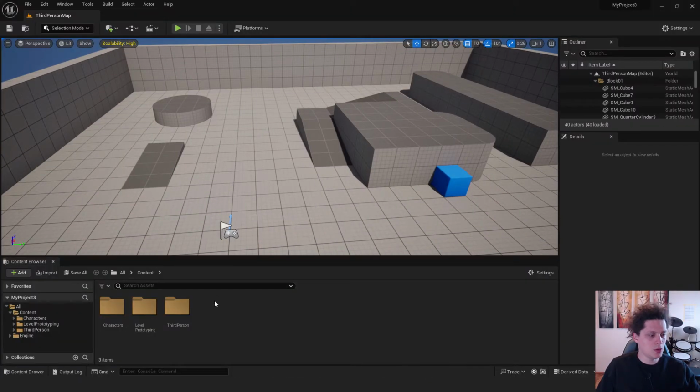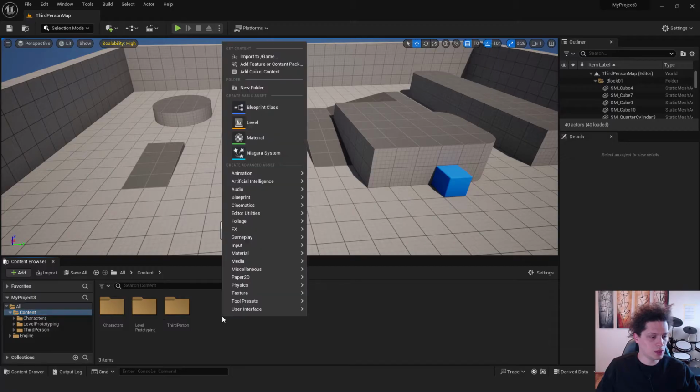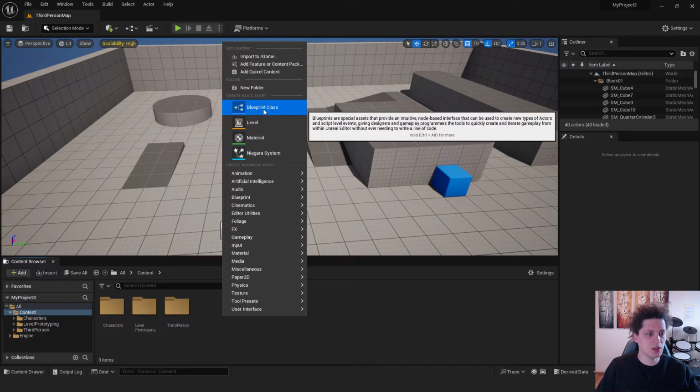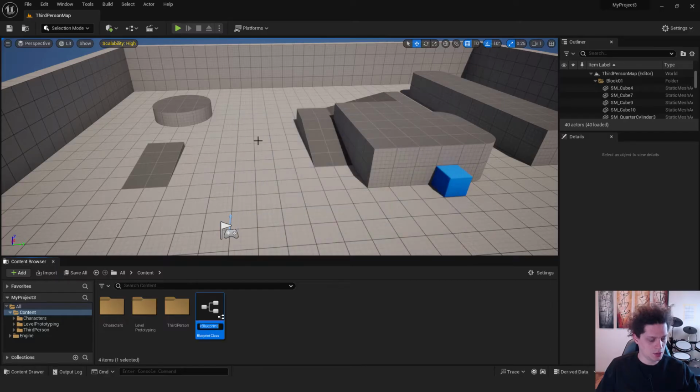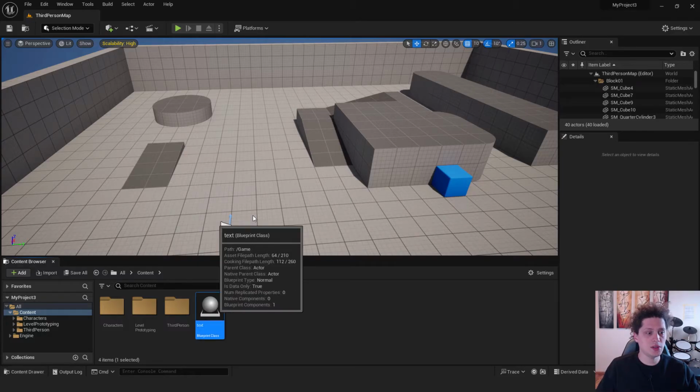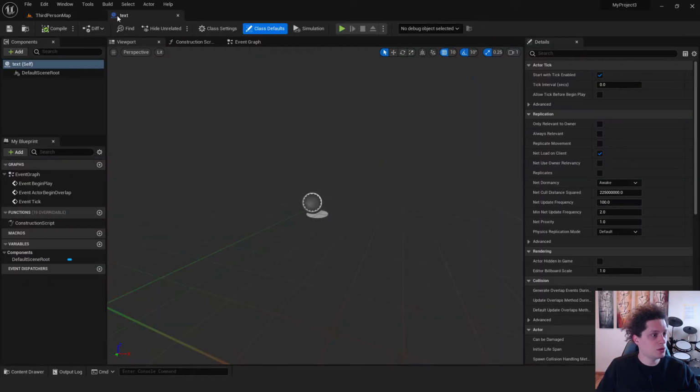The first thing we want to do is go to our content folder, right-click on it, and over here select Blueprint class. Make sure it's an actor, and you can just type in text over here. You can save it with Ctrl Shift and S. Double-click it to open it, and now drag and drop it over here at the top.